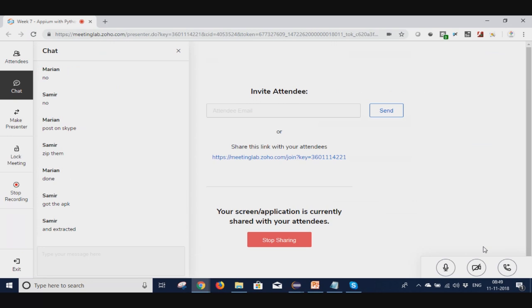Okay, just give me a minute while I try to connect the device because my emulator doesn't show with the Zoho meeting. Just give me a minute, please.